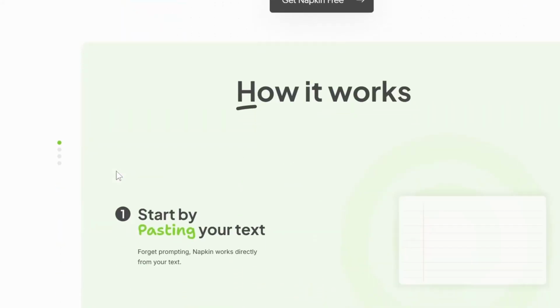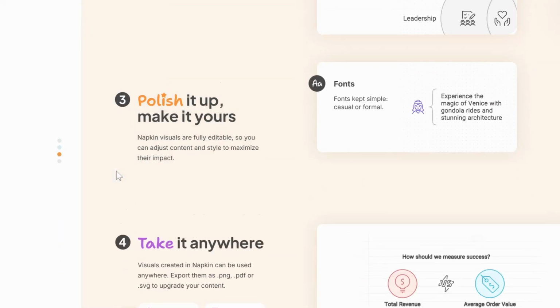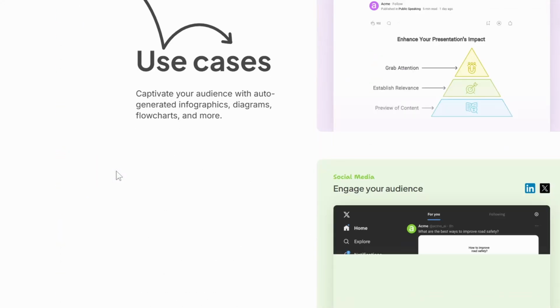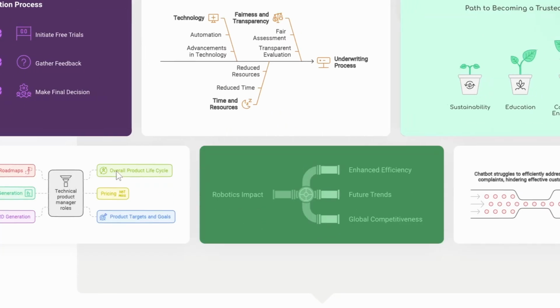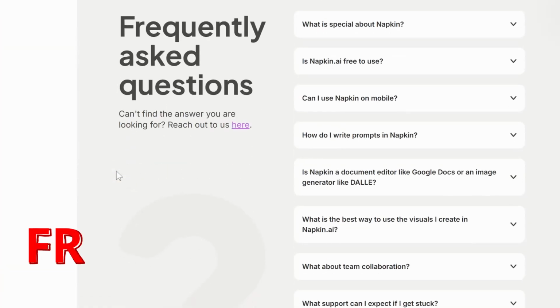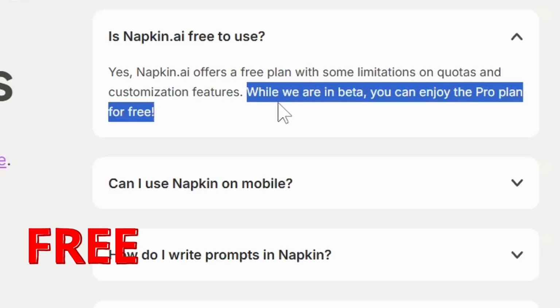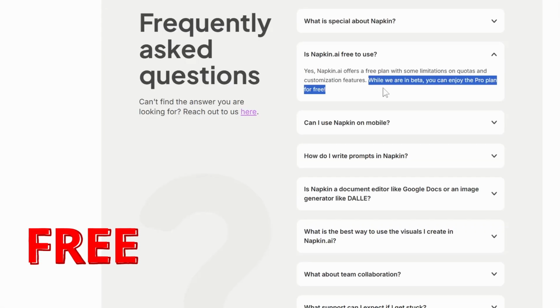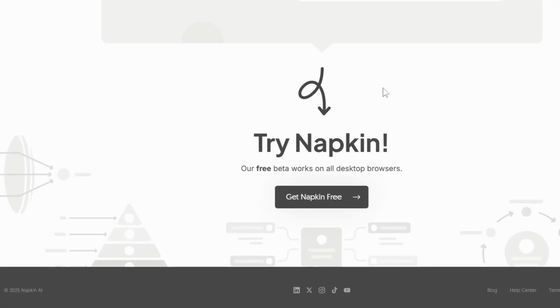Ever wished you could turn those boring text-heavy documents into vibrant, engaging visuals in just a few clicks? Well, now you can with Napkin AI. And guess what? You can actually try the Pro plan for free while it's still in beta. Awesome, right? So let me walk you through the process of using Napkin AI.